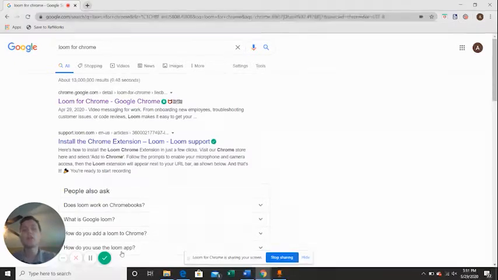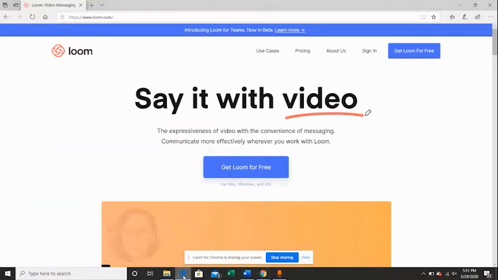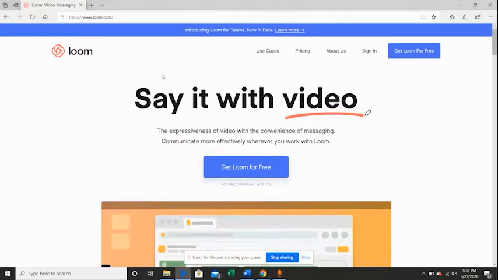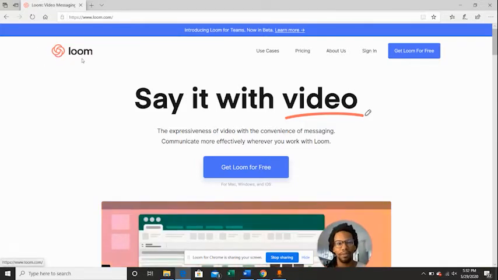Today I'm going to show you how to use Loom to record some video, which is exactly what I'm doing here with this little bubble, and it's also a bit of a screen recorder. So first, you're going to go to www.loom.com. There's this weird image symbol, I don't know what to call it.